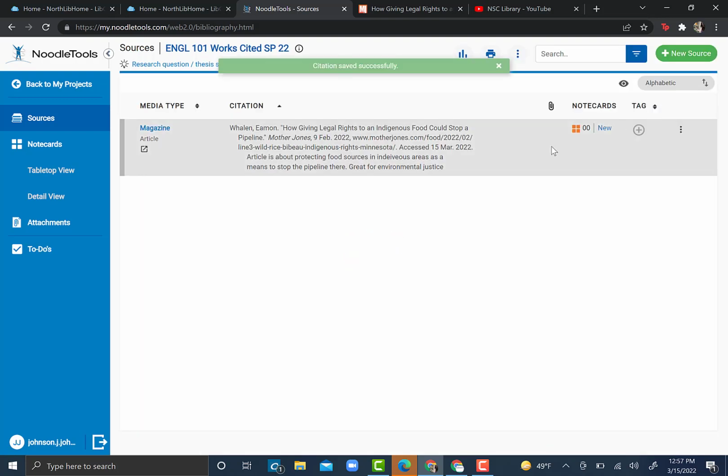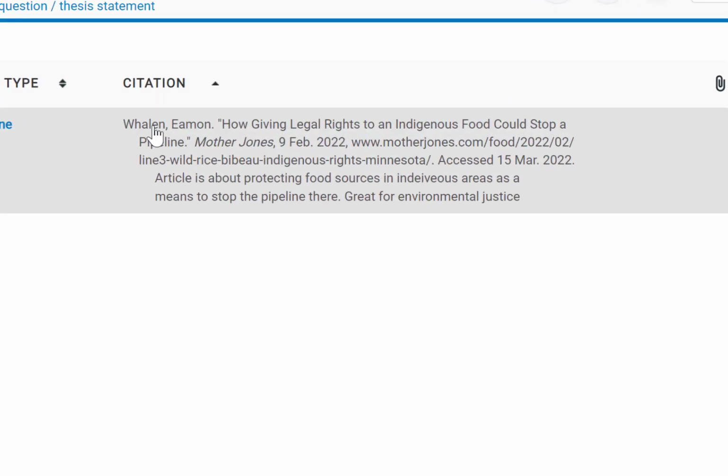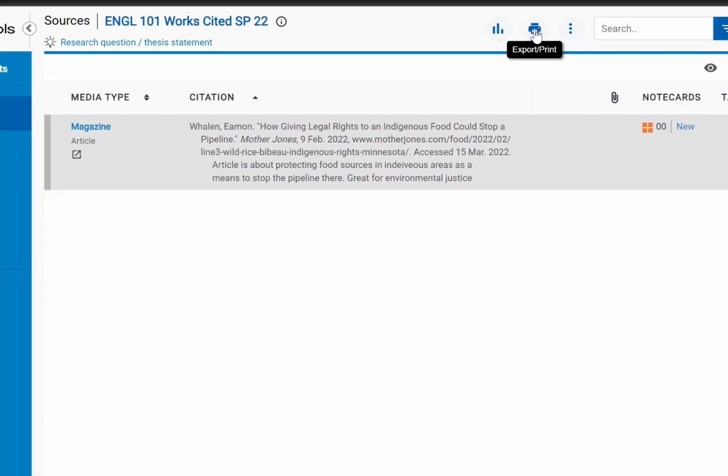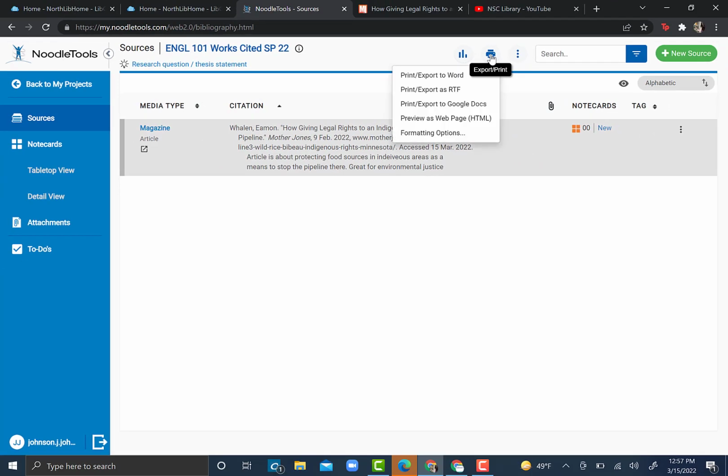You can see that my citation is formatted with quotations, with italics, with the date in the correct order, and then even with a hanging indent for both the second half of my citation and for my annotation. I can click Export Print here in order to print this with ease. And also, if it's a part of your assignment, you're able to share this with your classmates as well.